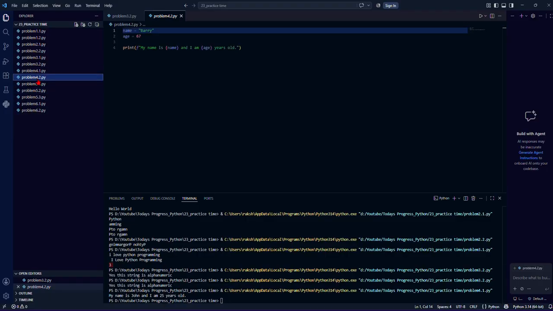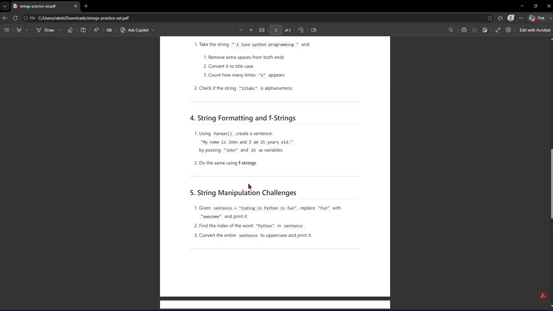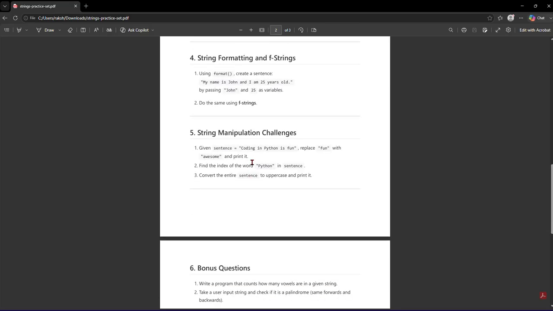Okay, this is again very simple using f-strings. Again, name and age are defined, and in the same sentence we'll use f, then we'll define the string with the curly brackets and with the value inside it. Okay, we'll move to the fifth question, string manipulation challenges.